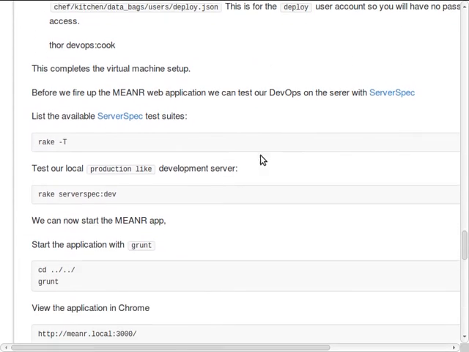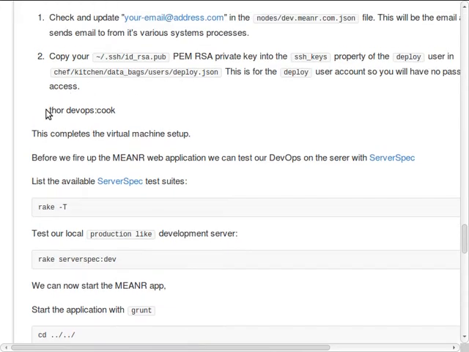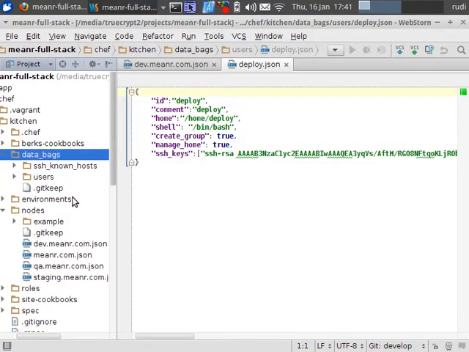One thing we can also quickly do here is run some tests against our virtual machine. Nope, sorry, we'll do that after we cook. We're ready to cook. We'll take a quick look at the cook, what's going to happen here.